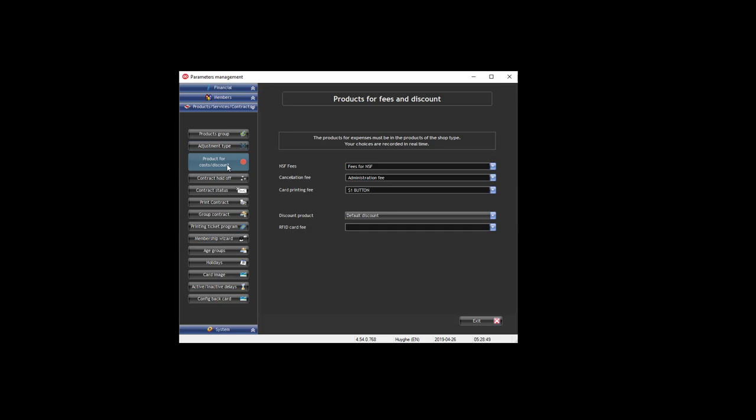Now you have here some parameters by default that we will use, but for doing this you need to have created a couple of products. So for example, for the NSF fees, you need to tell us which product we need to use to make the invoice for the NSF fee, and so send the information to the accounting later. Same for the cancellation fee, the card printing fee, the discount product, and the RFID card fee.